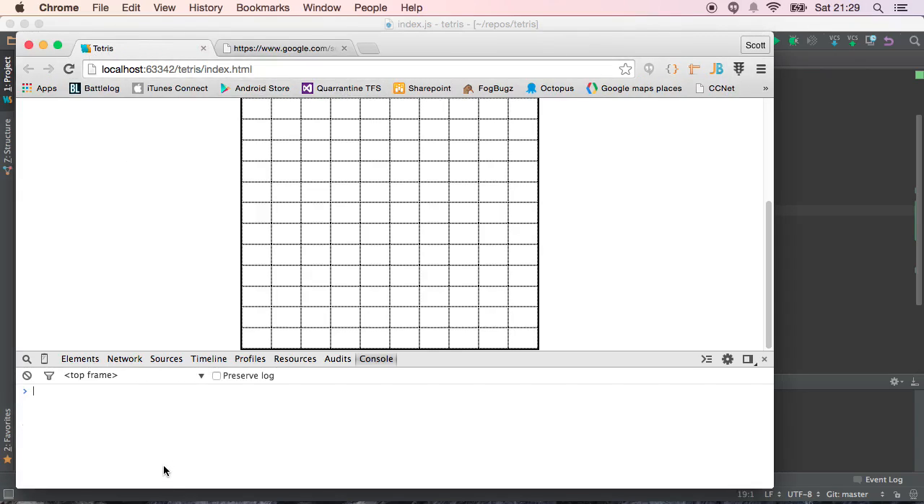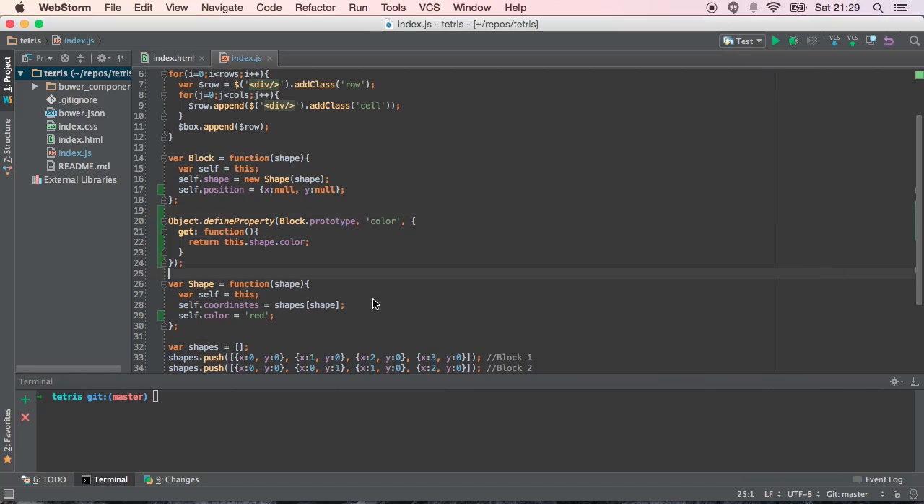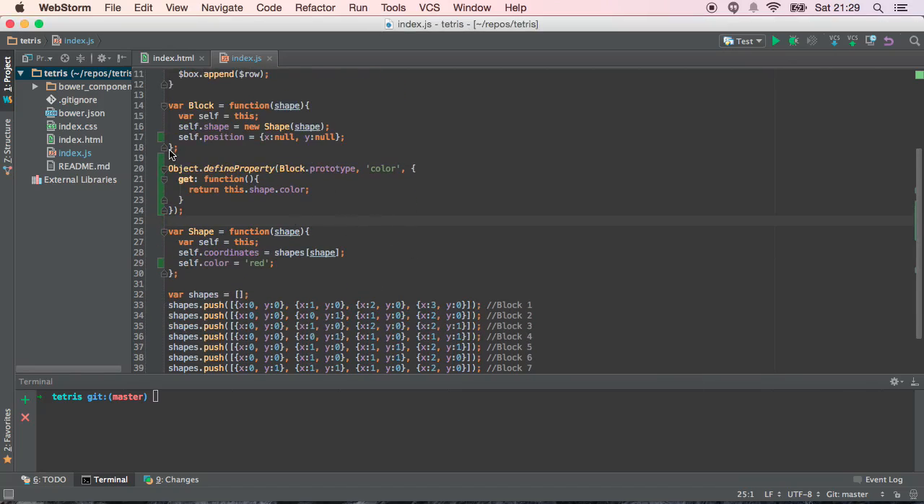So now we can go var b equals a new block with a 0, and then I'm going to go b dot position, and it has an x and a y. So I could go position dot x and then position dot y. And it's going to give me the positions of the object based on the x and the y. So that's a really good syntax for what we want to do.